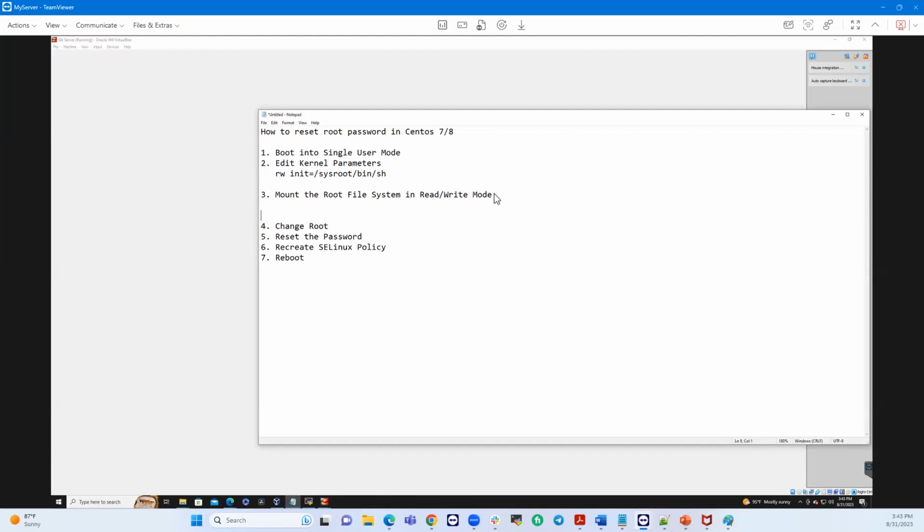Once we have that, we are going to type the command mount -o remount,rw /sysroot. All right, that is the command.